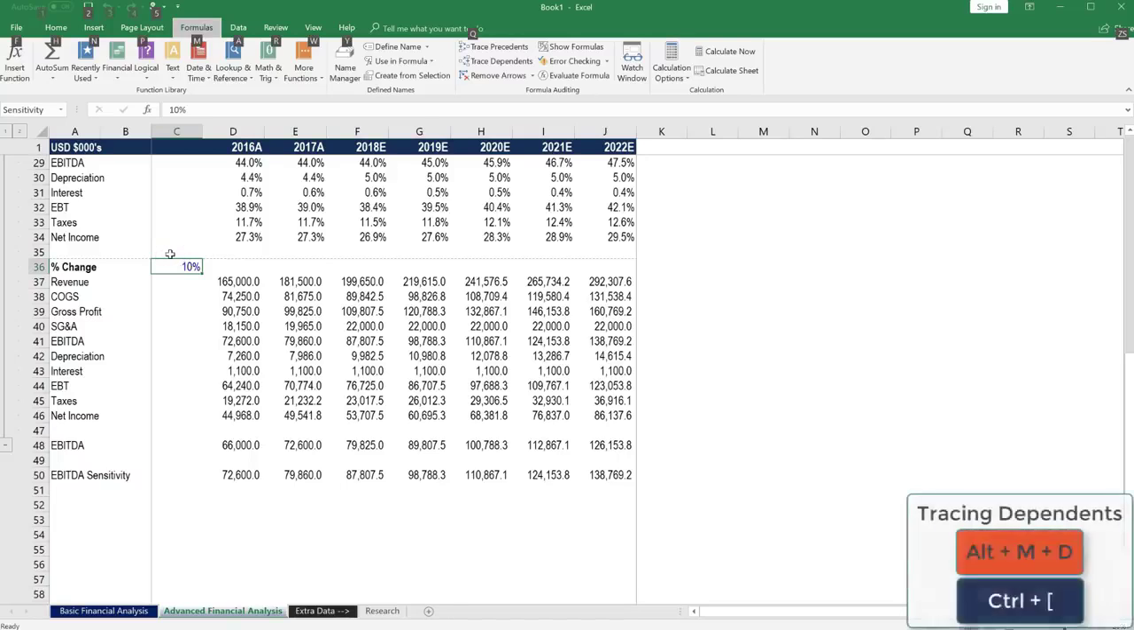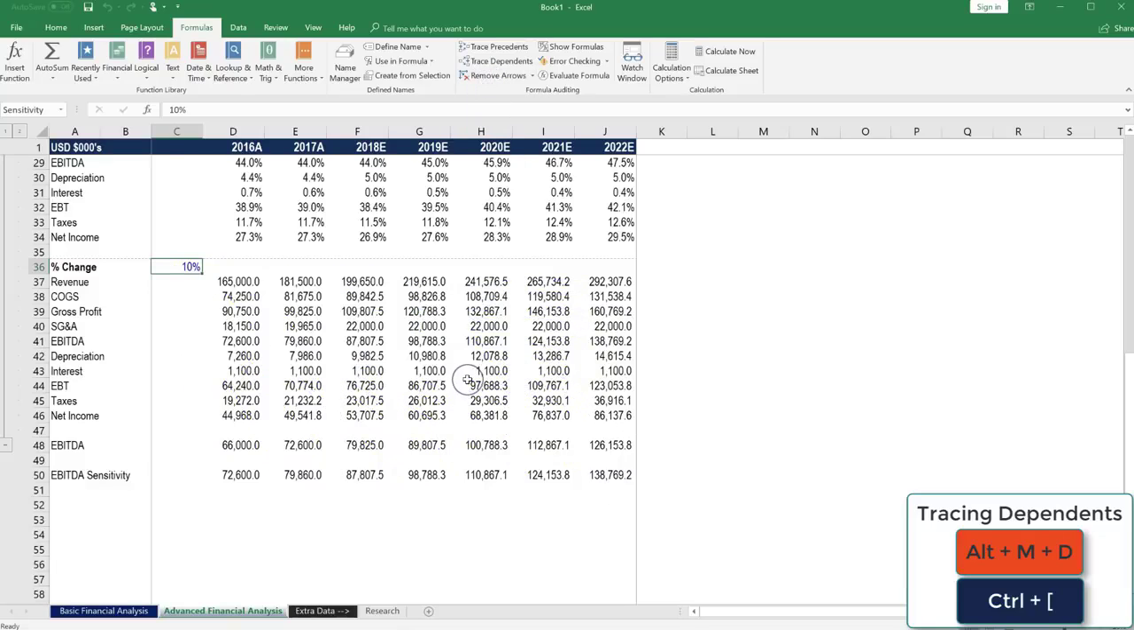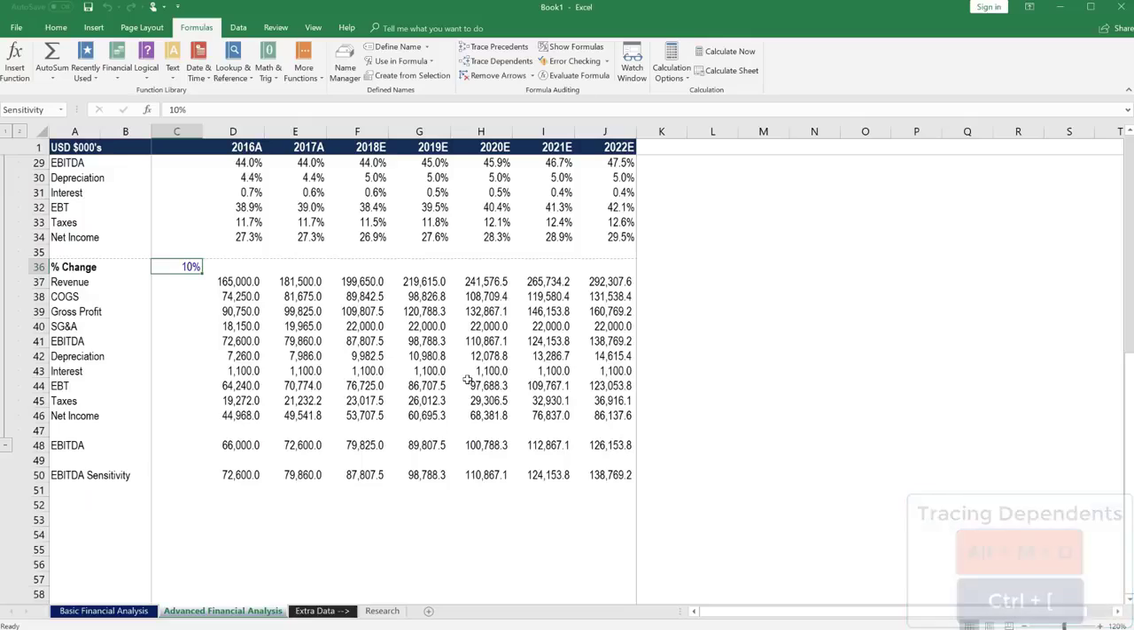Let's press Alt, M for formulas, and D for dependents. And you can see we get a very bright screen here because this sensitivity cell is linked to everything in this area, which is what we would expect. And let's remove the arrows. So when you're working on either your own model or someone else's model that you've inherited, be sure to use trace precedents and trace dependents to audit and make sure the model's working as expected.